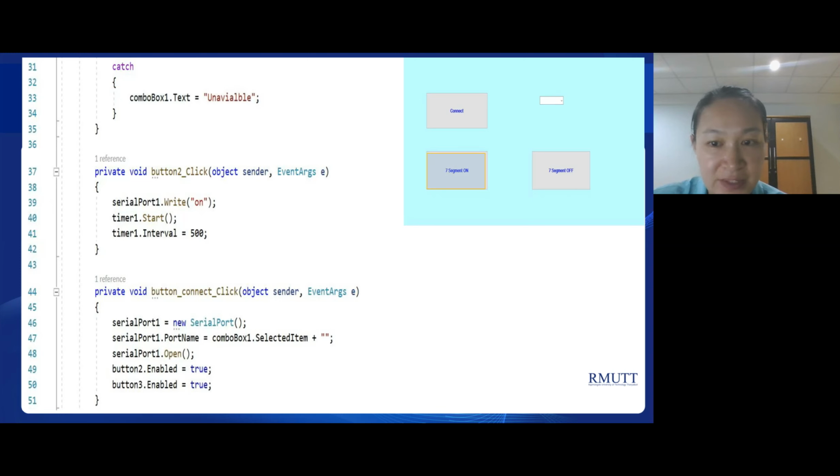When we click the 7 segment on button, the interface on the left will appear, so that we can write the corresponding program. It sends the string "on" to the serial port named serialPort1. It starts the timer control named timer1. It sets the interval of the timer control to 500 milliseconds.